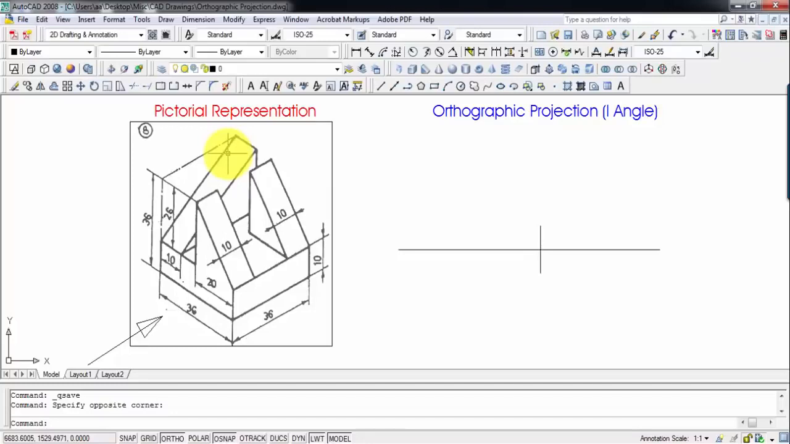Now we're going to make an assumption that this object is at a height of, say, 10 millimeters above the horizontal plane, and at the same time this object is at a distance of, say, 10 millimeters in front of the vertical plane.